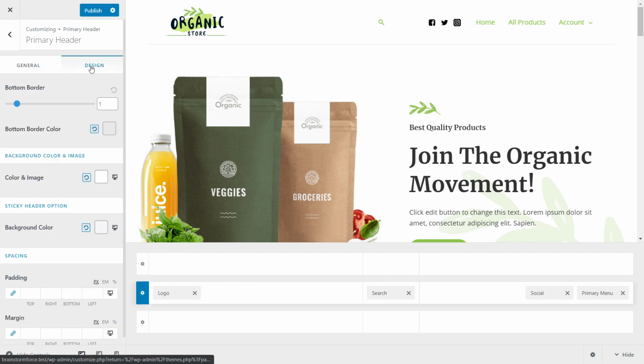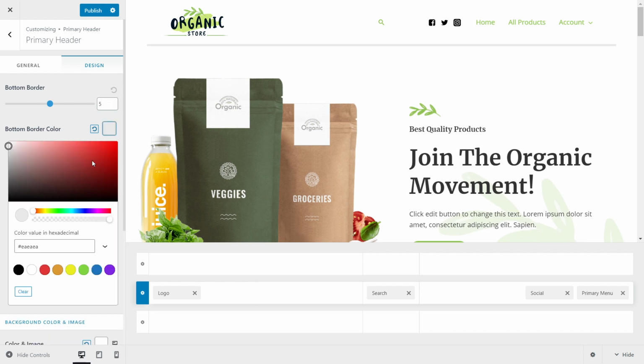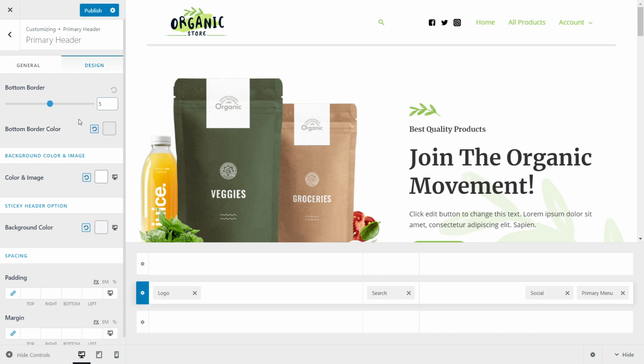Going to the design tab, again, I have the option of changing the border width, which I can change, and you can see it's changing or updating in real time. I can change the color of the border. Maybe make it a red, but that doesn't look very good. I'll reset it. Again, I have background colors and options.